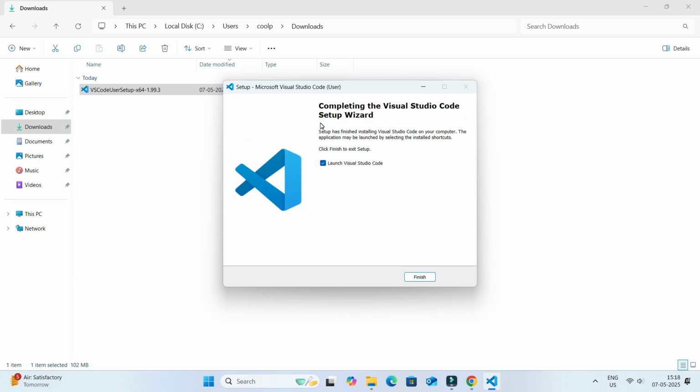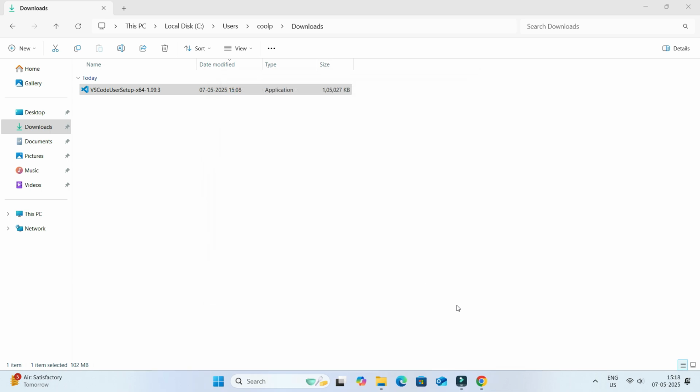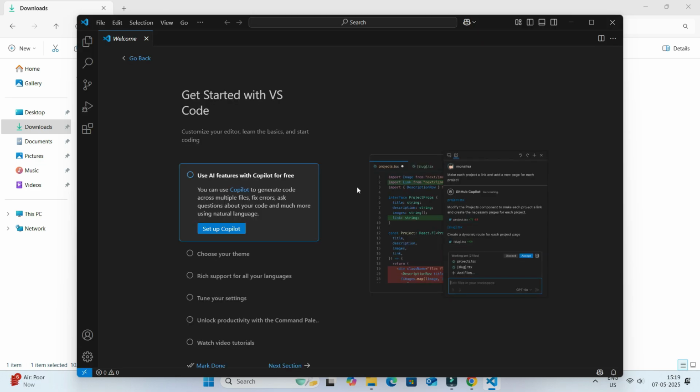Right now you can see on my screen it is written completing the Visual Studio Code setup wizard, which means Visual Studio Code has been successfully installed in our computer. Then what you have to do here is simply click on this Finish button, and after clicking on Finish, you can see Visual Studio Code has been opened automatically in my computer.